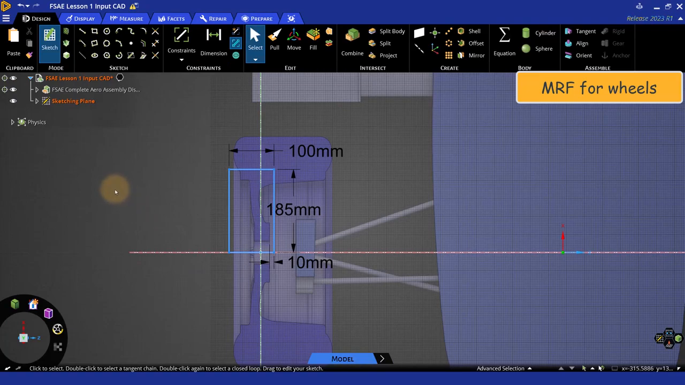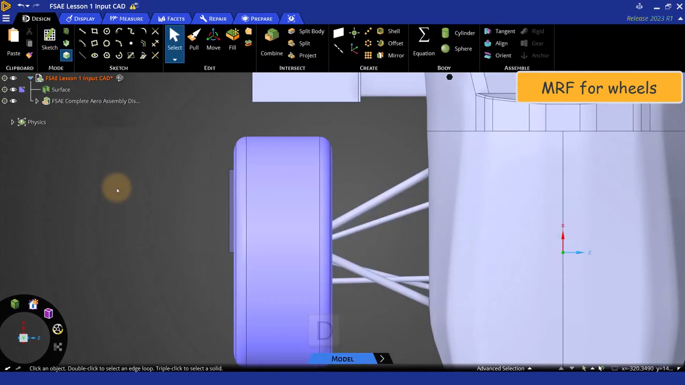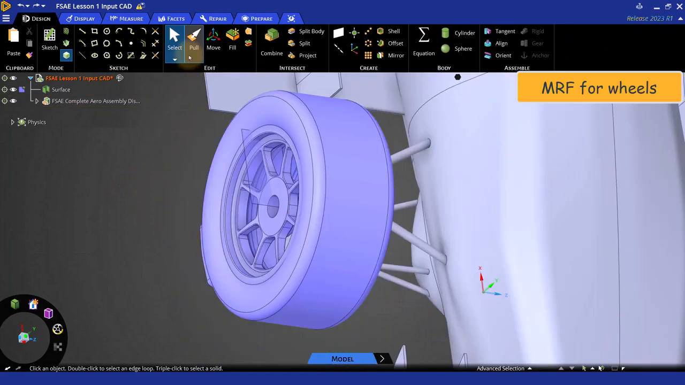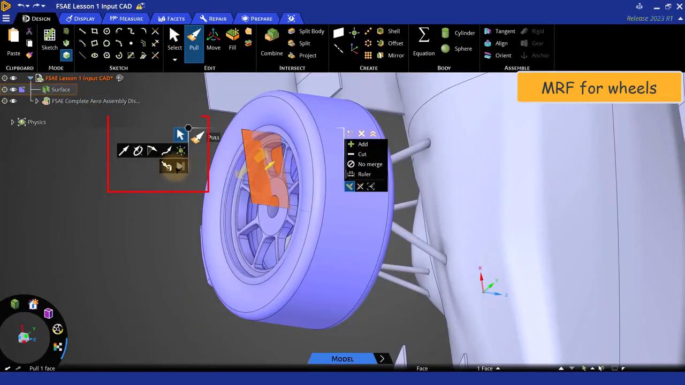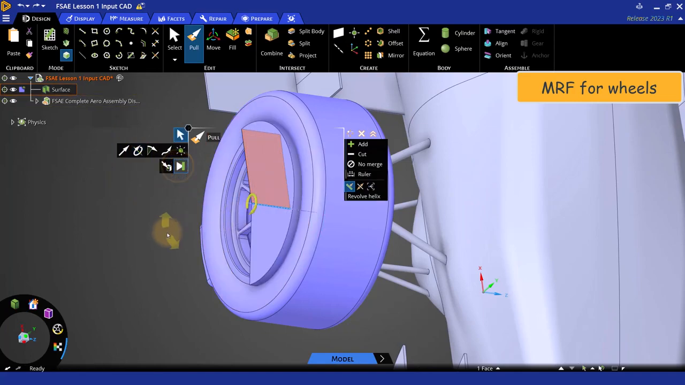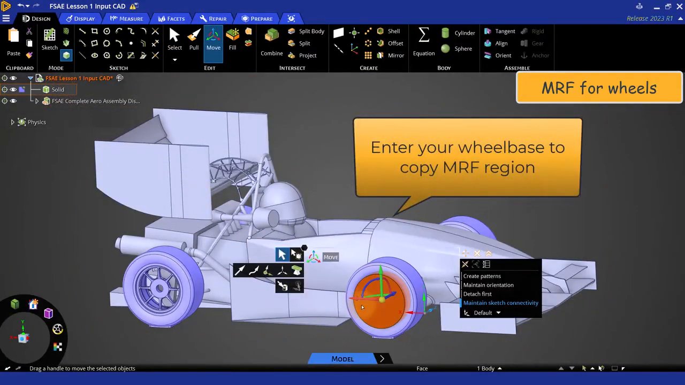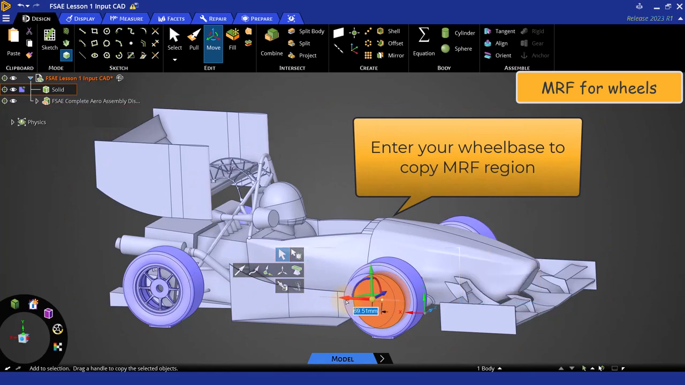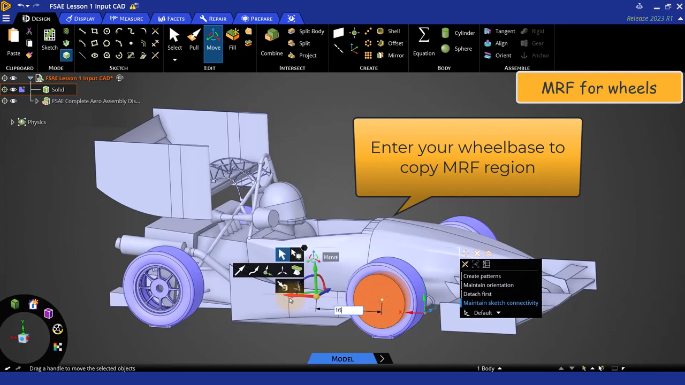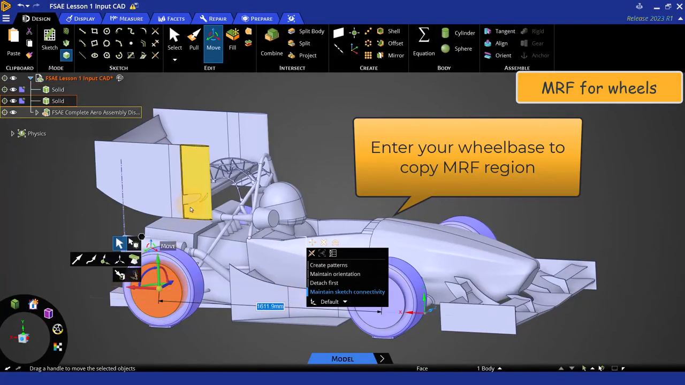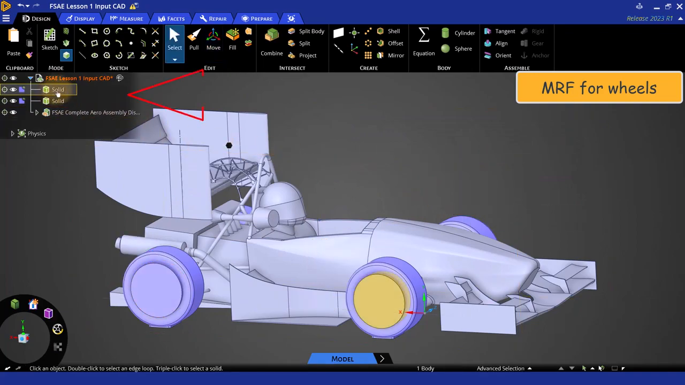Once the sketch of the front MRF zone is created, click D to go back to the 3D mode. Click on Pull, select the MRF sketch on the front rim and revolve around the center axis. For brevity, we will just move a copy of the same MRF zone by a distance equal to its wheelbase in the rear direction. We will name the newly created solids in the component tree as front MRF and rear MRF respectively.